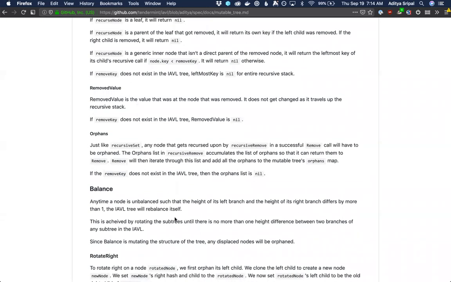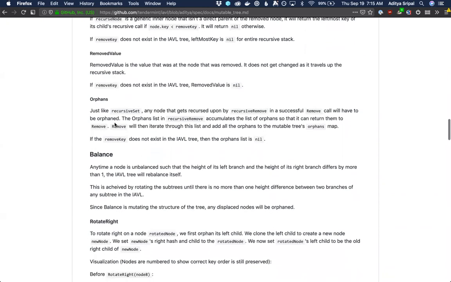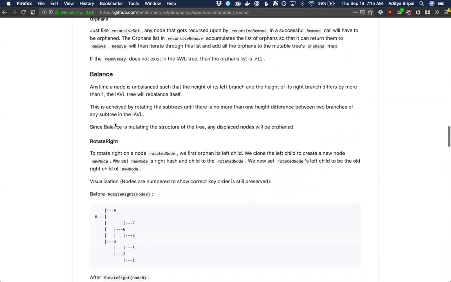What do you mean it does not change as it travels up the recursive stack? What does not change? Oh, the remove value? Yeah, because when I remove a specific key, that value needs to get returned. So as the return values bubble up in the recursive call, this value doesn't get updated on each recursive stack because we're trying to return the original value, right? So there's no need to change it on each recursive call. Okay.